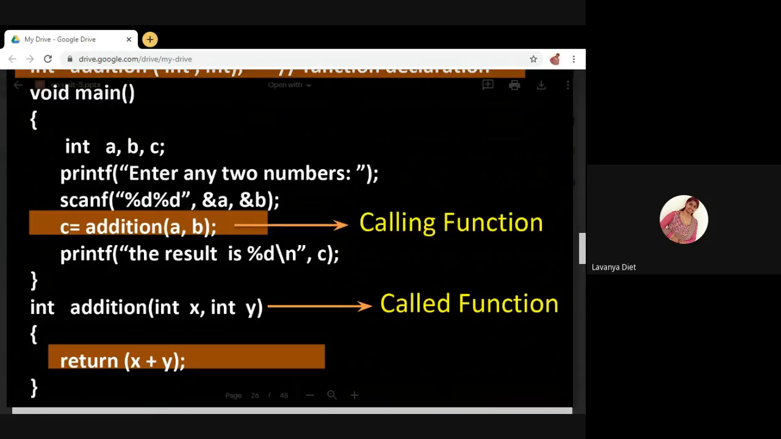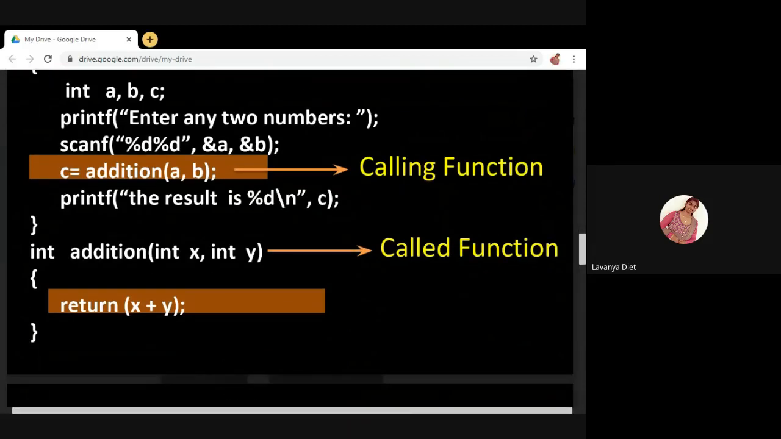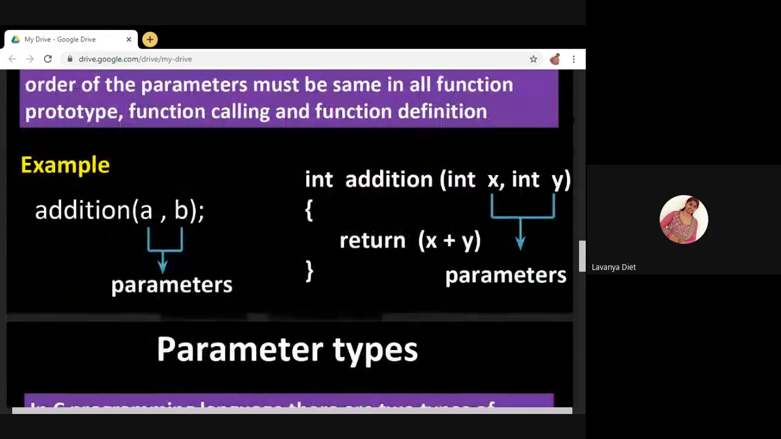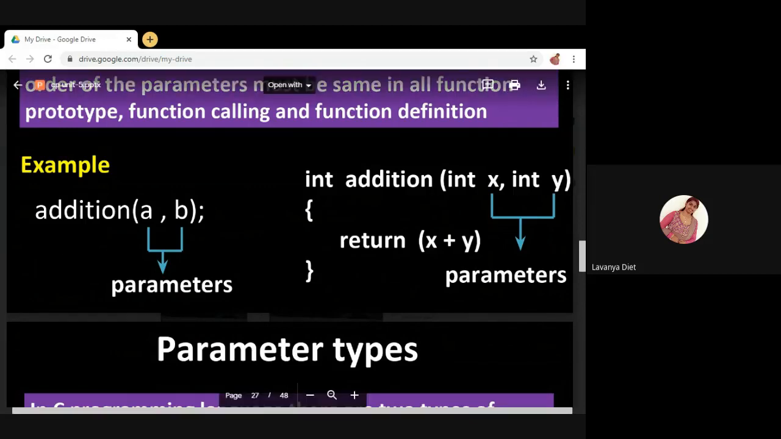Again, see calling function and called function, because I will frequently use these technical terms. You have to remember what is called the calling function and what is called the called function. See here, example. What are parameters? Okay. Once again, see the example. You will understand what is meant by parameter.